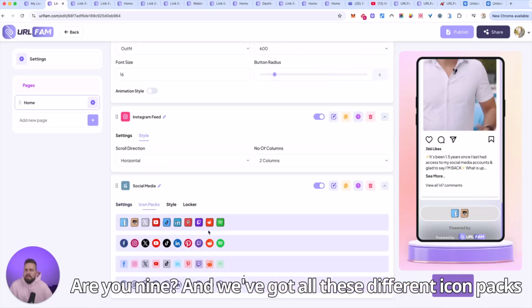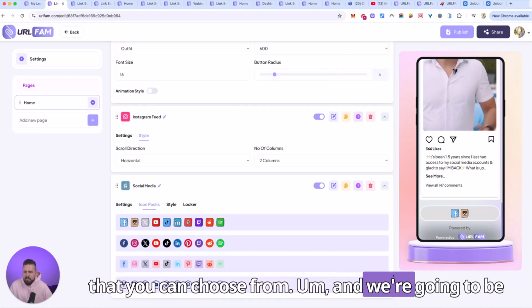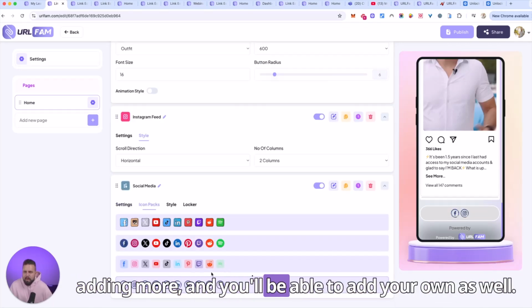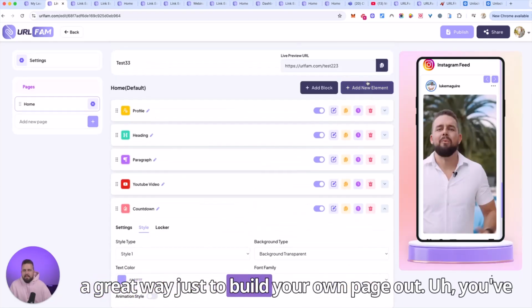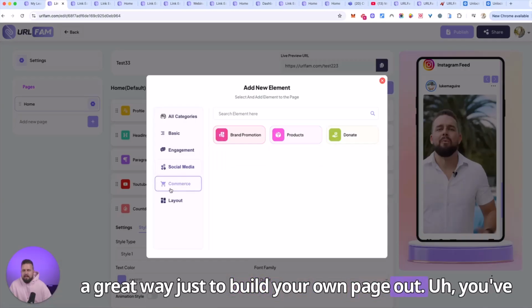And we've got all these different icon packs that you can choose from, and we're going to be adding more, and you'll be able to add your own as well. So again, super seamless and a great way just to build your own page out.